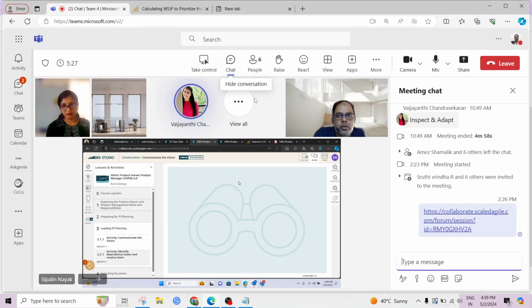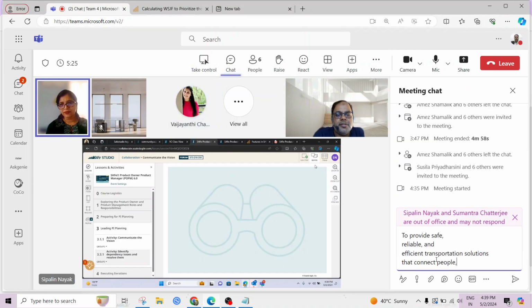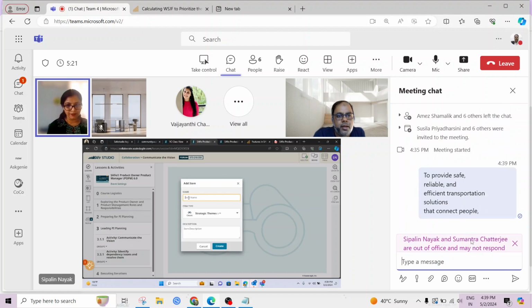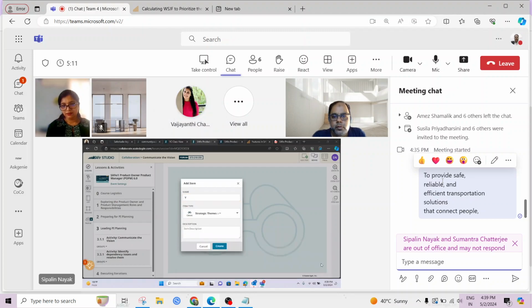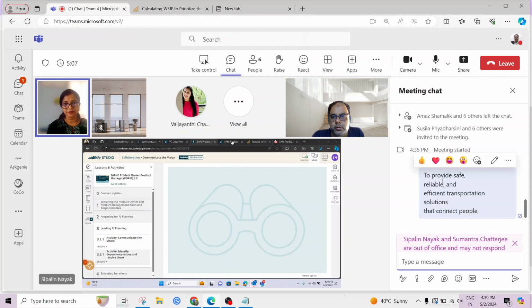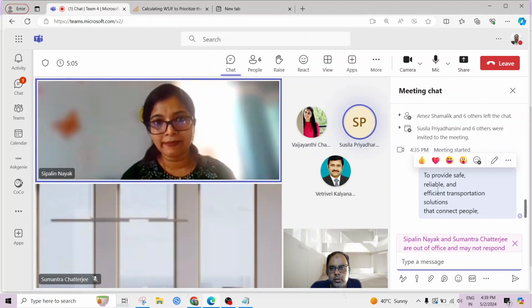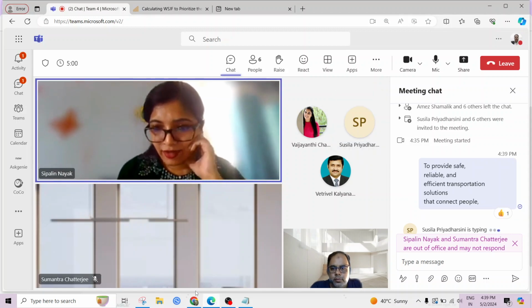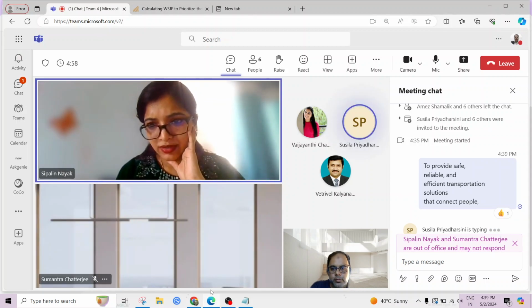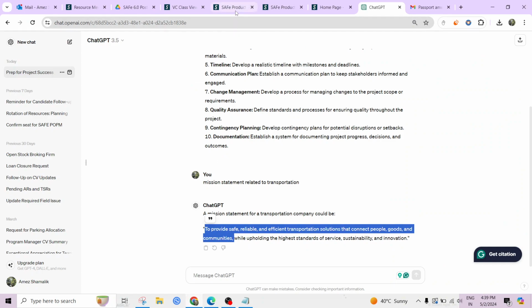Okay, so you are saying we'll write the mission statement, not just key points. I just pasted something in the chat window. Those are the key points, so it will be easy to elaborate. Energy efficient vehicles. Not required, right? So: provide safe, reliable, and efficient transportation solutions that connect people.